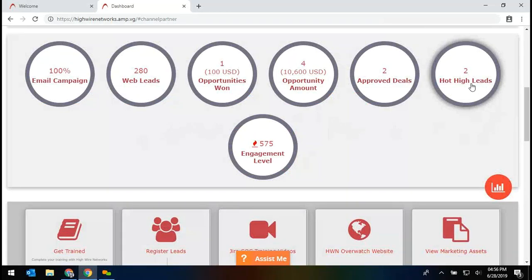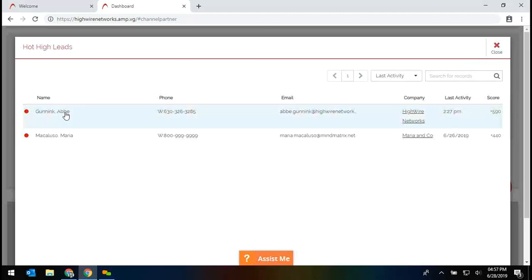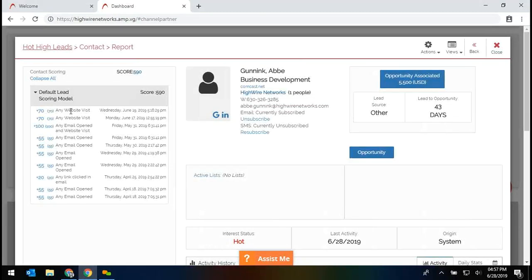After you start sending out different campaigns, we also have website tracking code, lead scoring, social media tracking, and all of that will be accumulated onto your hot and high leads. So for instance, I can see here, I have a hot lead based on all of the website visits, email opens and click-throughs, and so forth.